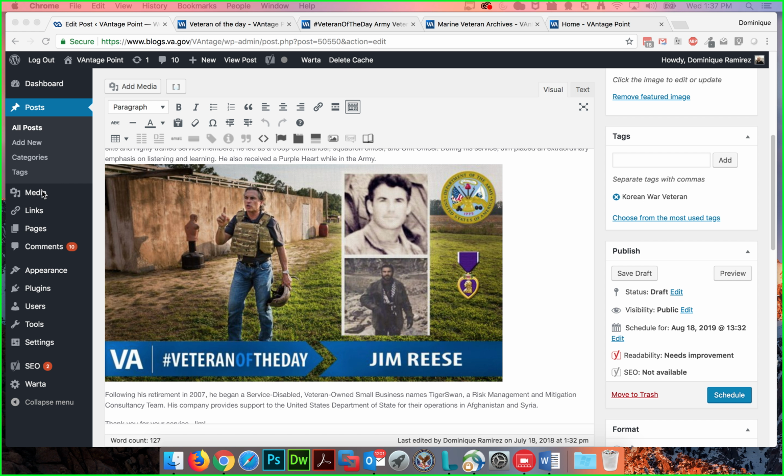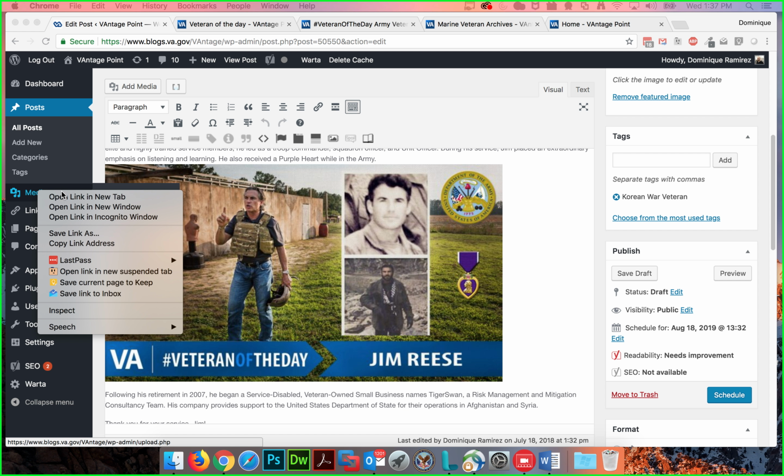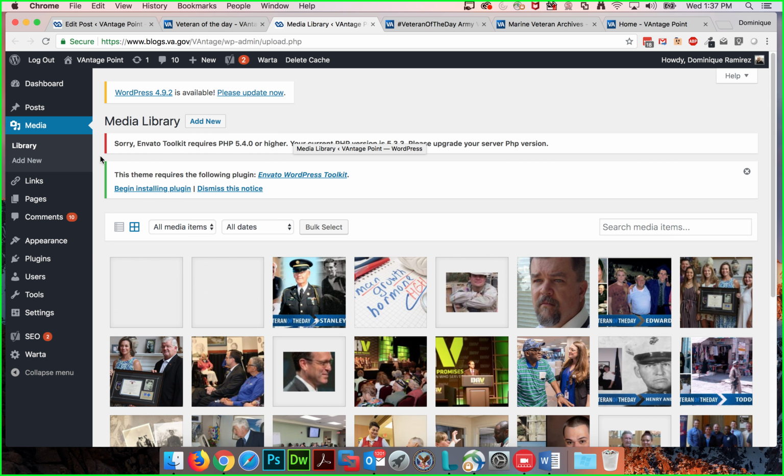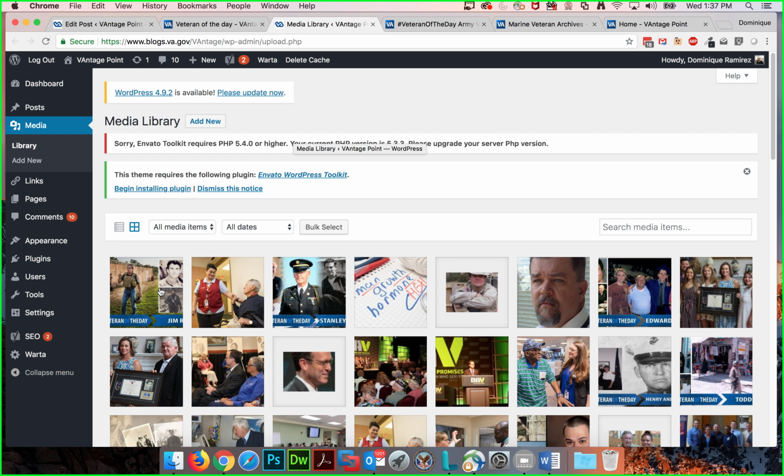Here, I'll show you guys one other thing. There's the media library, and you can actually go into the media library if you'd like. Notice this Jim Reese photo is now in here.